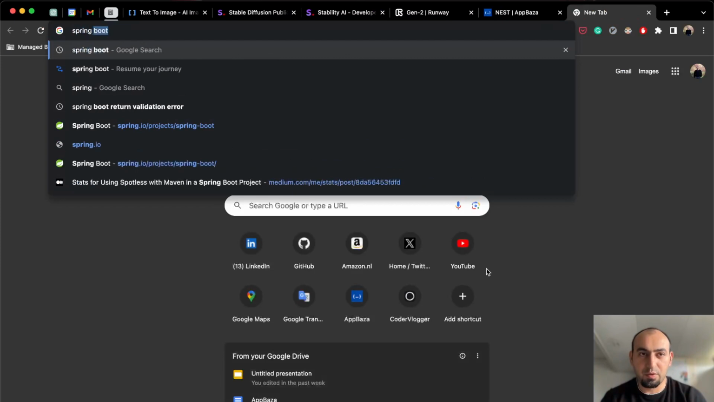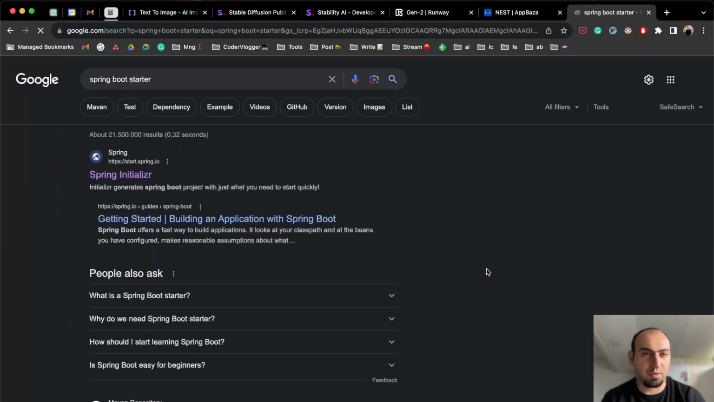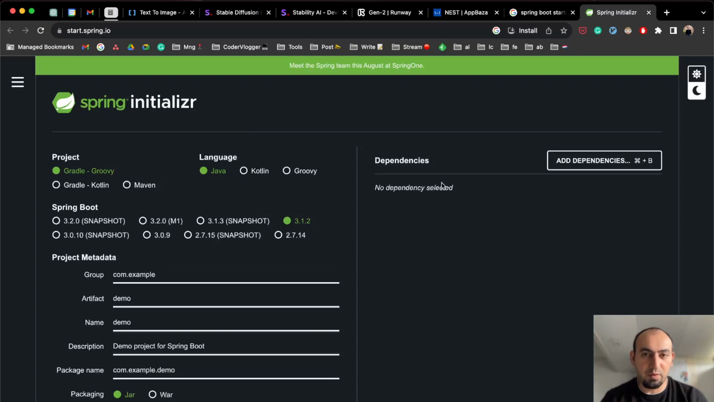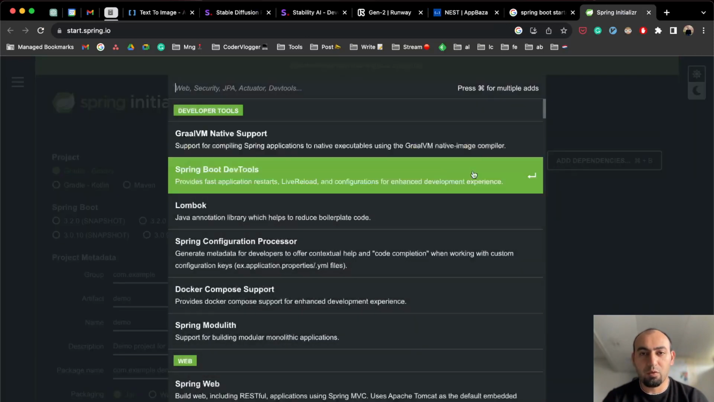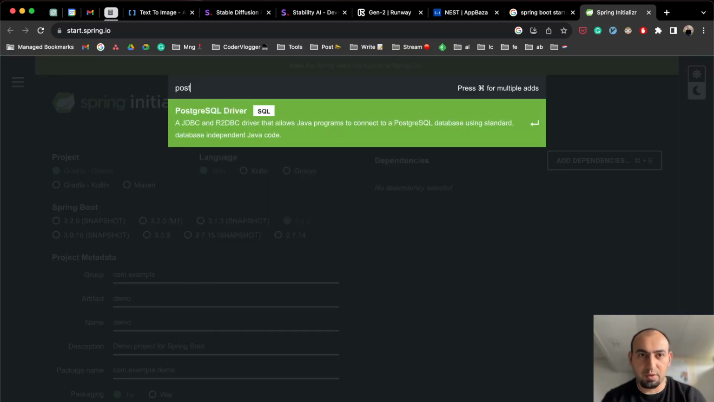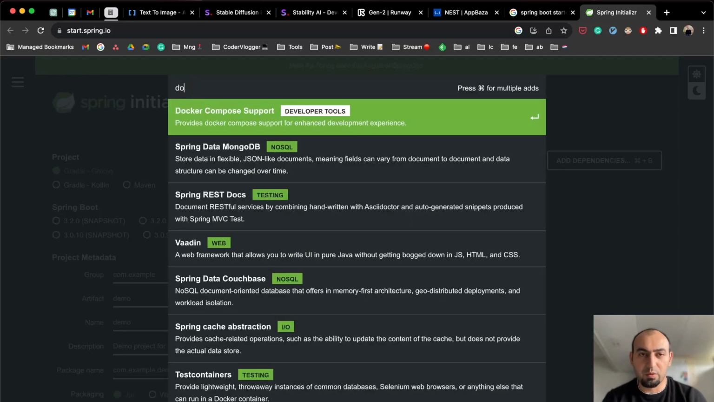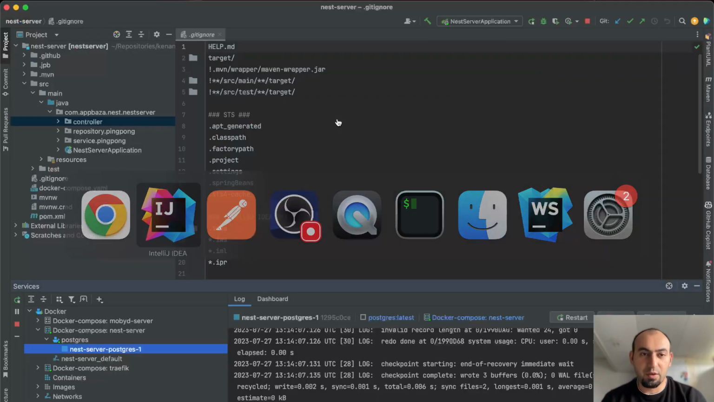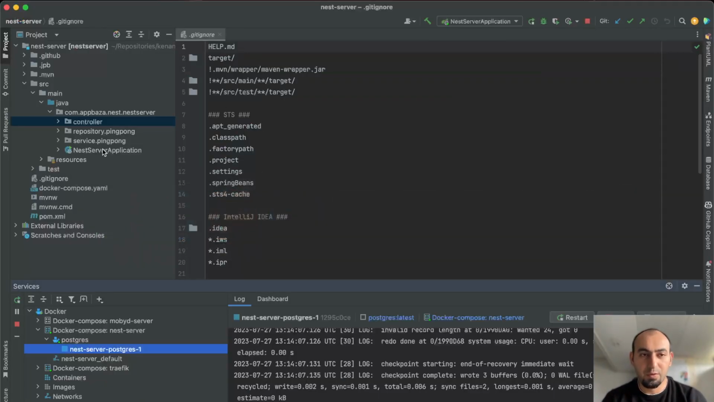So if you search for Spring Boot Starter or something like this, yeah, this initializer will actually generate the configuration for you. If you add, for example, Postgres, this will also include Postgres configuration and dependencies, and also if you include Docker Compose, you will also have Docker Compose. So basically, this is how I got the initial configuration.